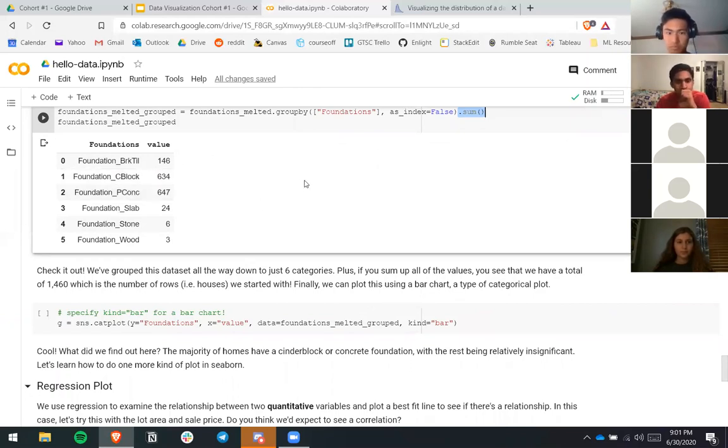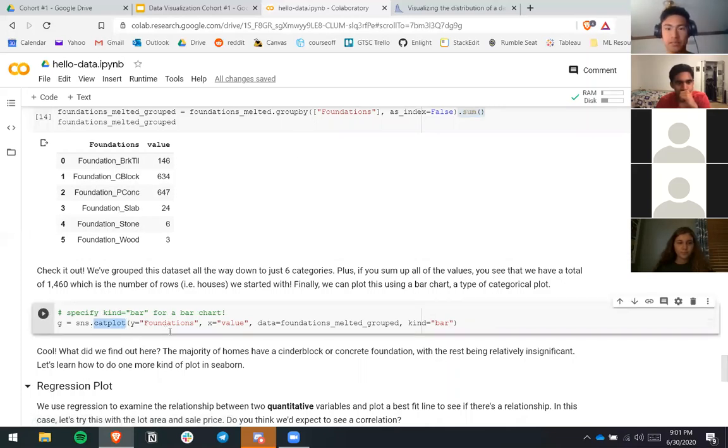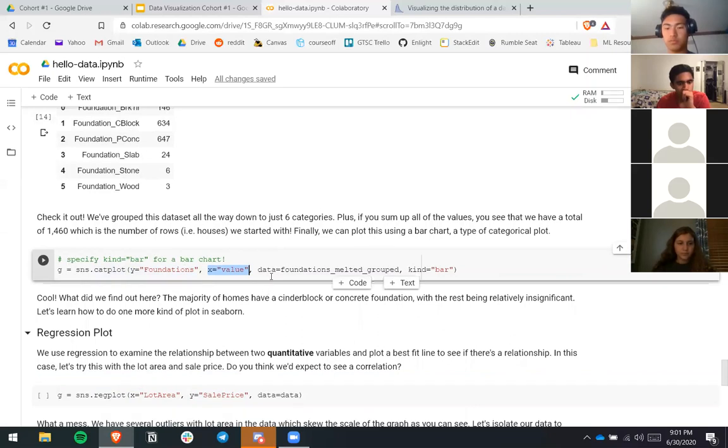Now let's just plot it. We're going to call the categorical plot, so this time we're going to do sns.catplot, and we're going to specify our x and y axis. In this case, I put the y first and the x second just to make it look prettier. You'll see why once we plot this. The data we specify is foundations melted and grouped. Since it's a categorical plot, you can specify what kind of categorical plot you want, and I think a bar chart makes the most sense because we want to see the comparisons. So let's plot it.